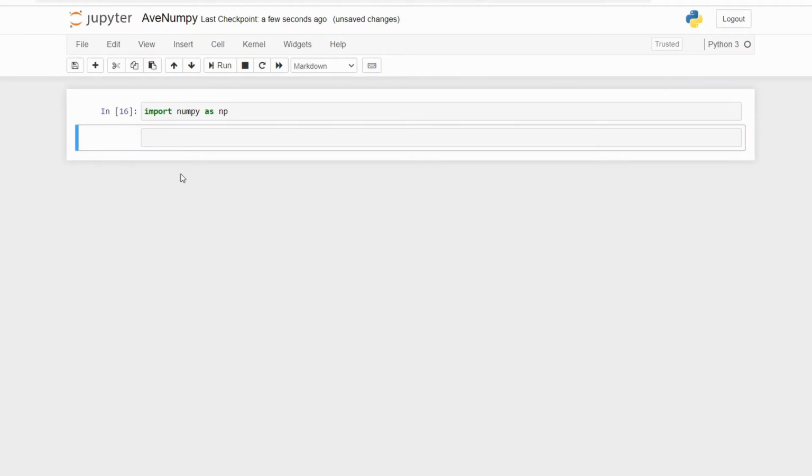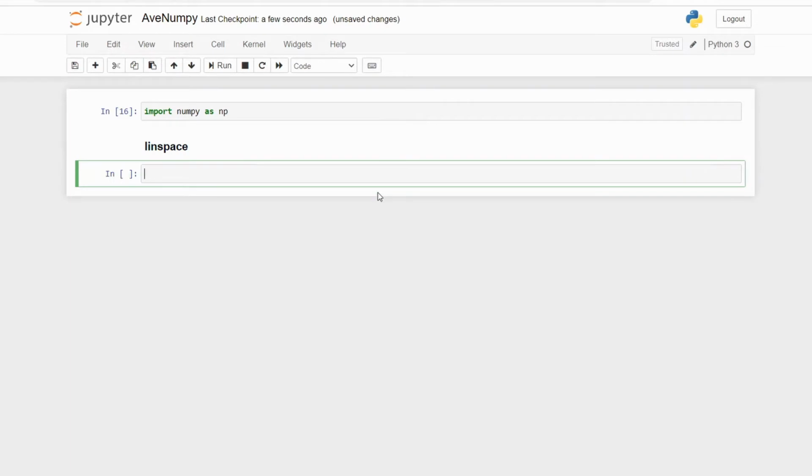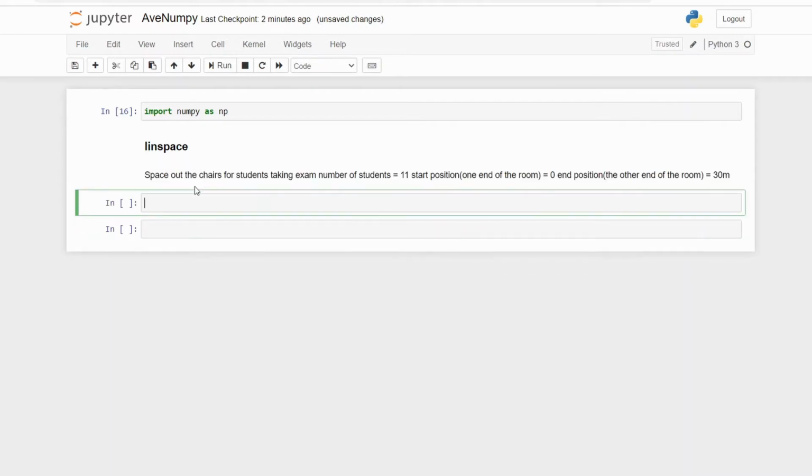But first of all, let's do a markdown. If you don't know how to do markdowns, please watch my video on Jupyter. So 3 hashes and linspace. This improves readability of your notebook, especially if someone else will be reading what you wrote or you're going to be revisiting it after some time.